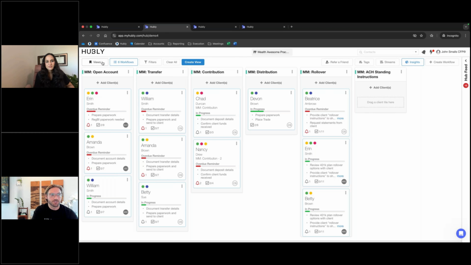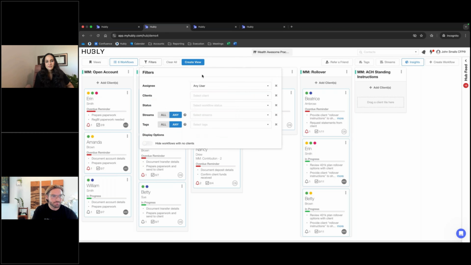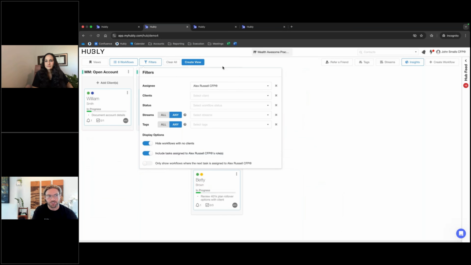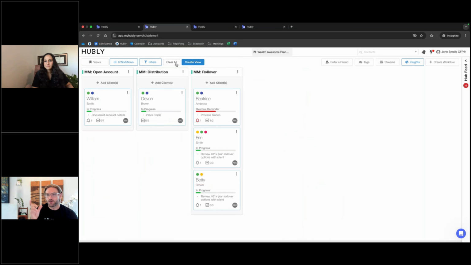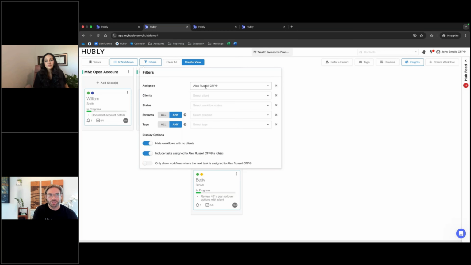And so what you can do is, let's say, for example, I want to create a dashboard for where everything is just in relation to Alex, the advisor. You can create a view of your saved money movement requests for a specific user, for example. And so you can save those filters.